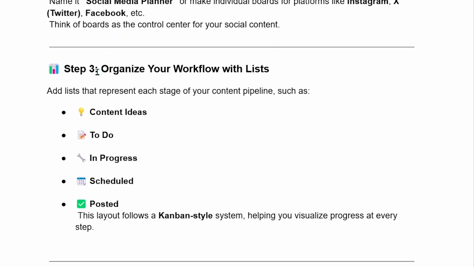Step 3. Organize your workflow with lists. Add lists that represent each stage of your content pipeline, such as content ideas, a to-do list, in-progress list, scheduled list, and a list for posted content. This layout follows a Kanban style system, helping you visualize progress at every step.